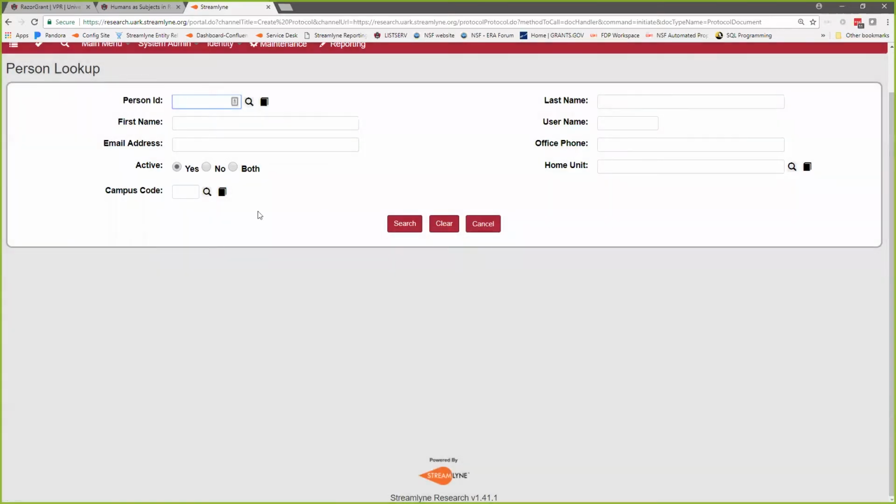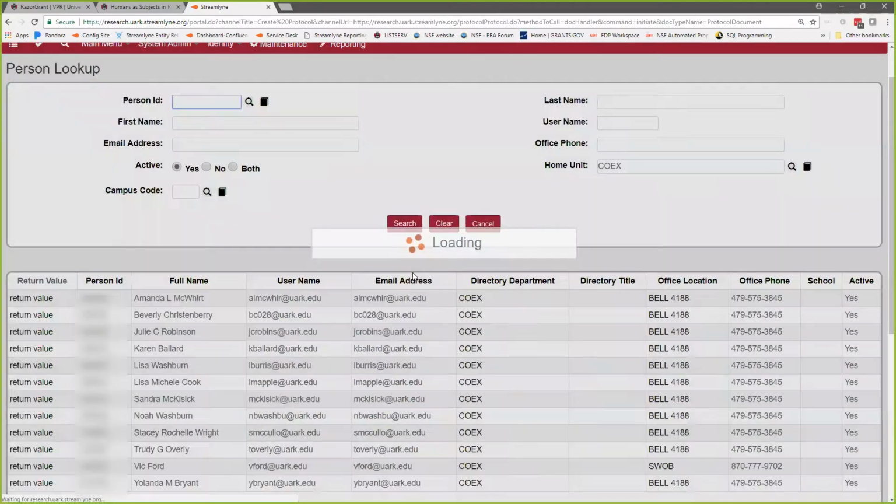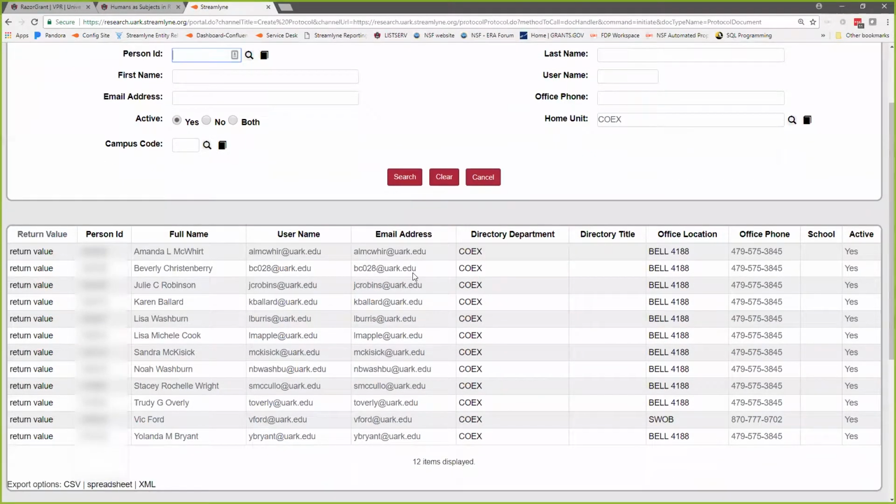You can also search by home unit, and sometimes this is very useful. Maybe you're not quite sure what their name is in the system. So if I just put home unit and click search, currently, as of right now, these are all the folks that are under COEX that have access to the system. This is what their username and their email address is and what their name is in the system.